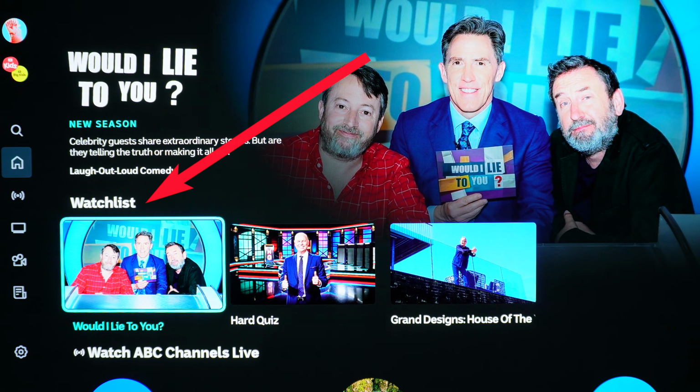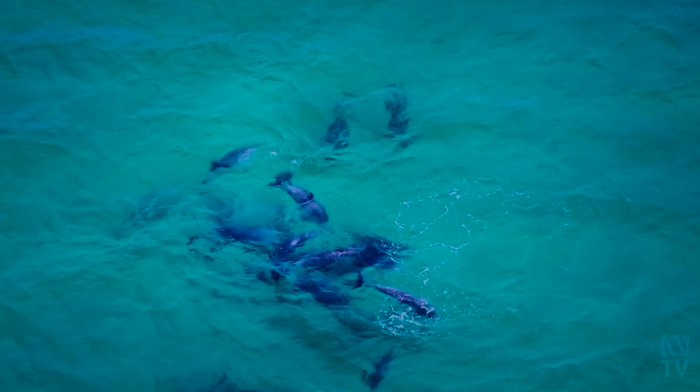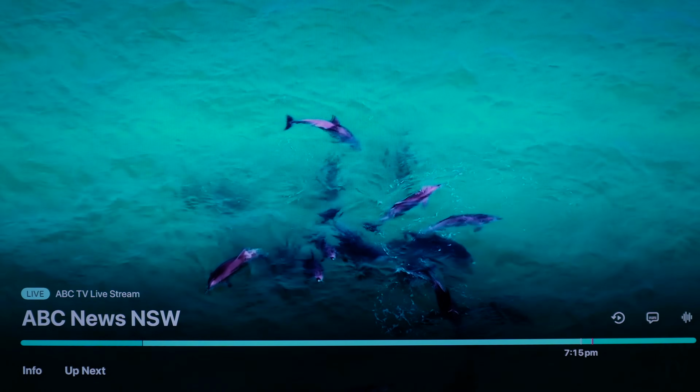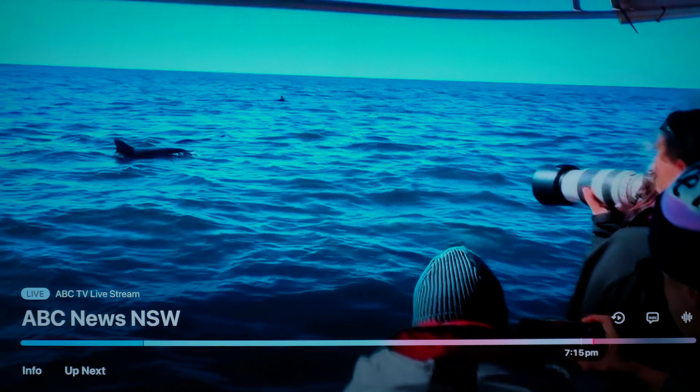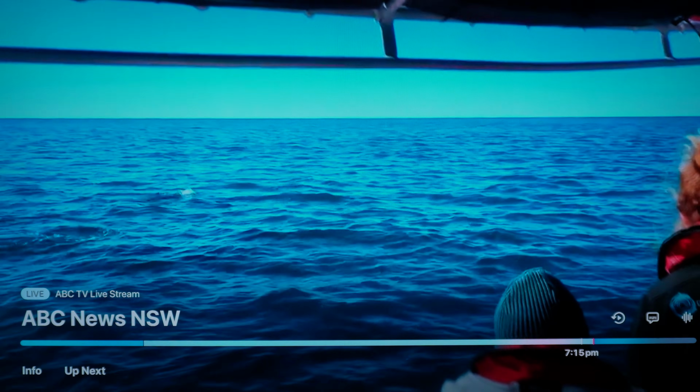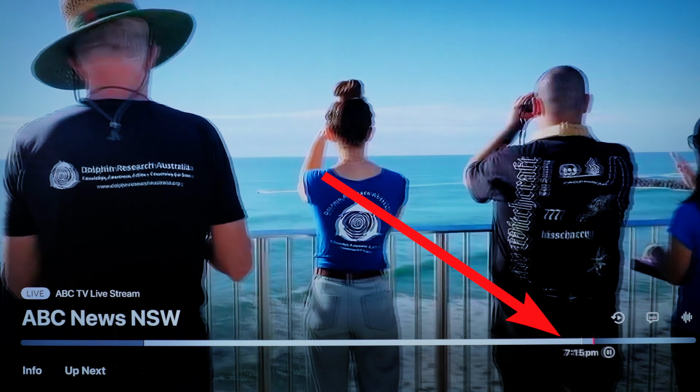your saved programs. Here's a useful tip for when you're watching live TV. You can pause live TV. You can take a call, make a cup of tea, come back, press play, you've missed nothing. You can also rewind live TV back to any point.